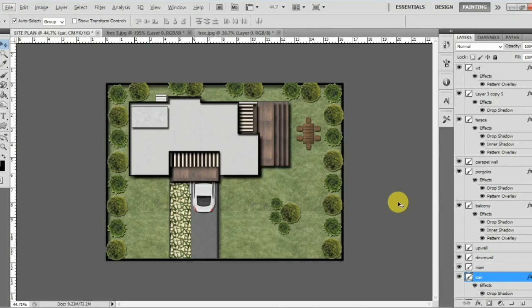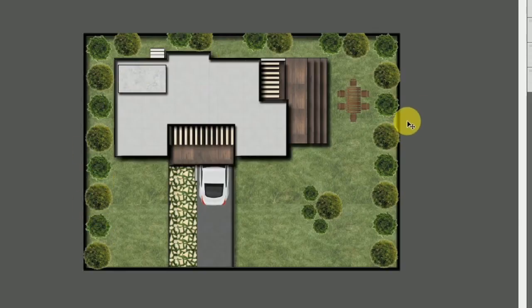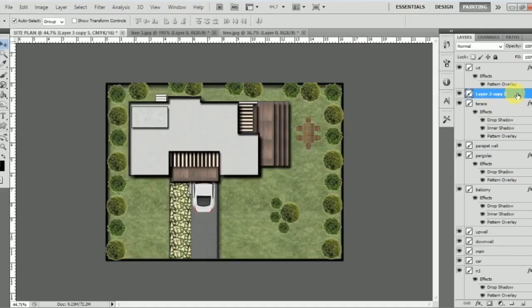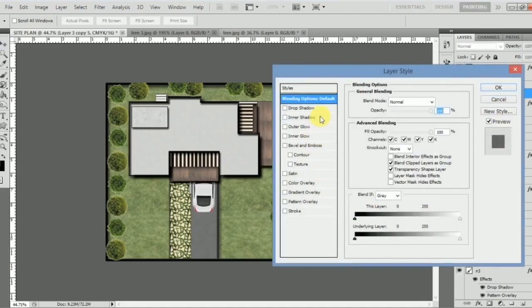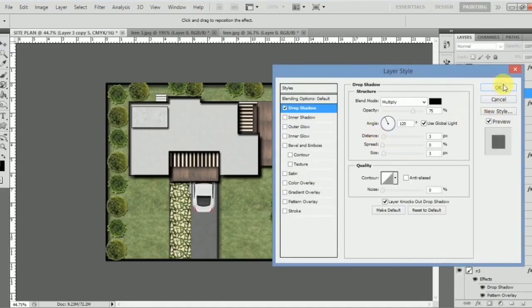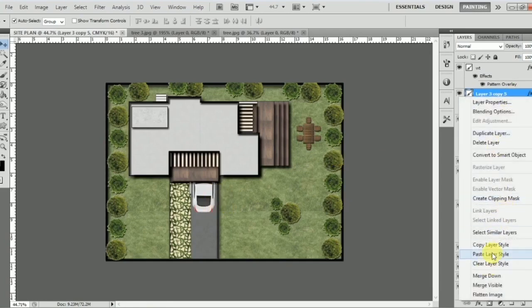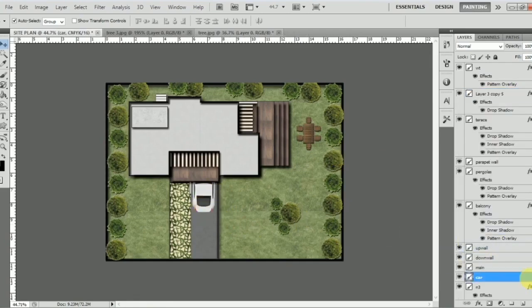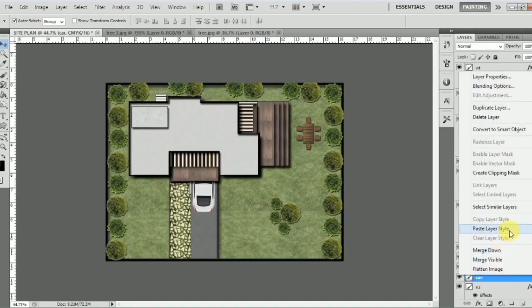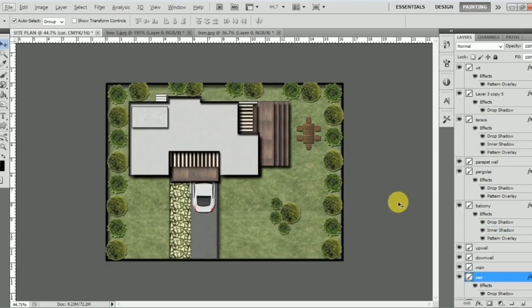You can make them in a group or you can merge the layers. If you merge the layers, they all will be together. If you're not sure about the entire plan, don't merge the layers; you can just put it into a group. But I've merged it here so you can see how all of them are together. And I can now directly double click on this and give it a drop shadow and press OK. So you can see that's got shadow. I can copy this layer style and paste it on the car so it has the same direction as well. And we'll be having something like this when we finish off our site plan.